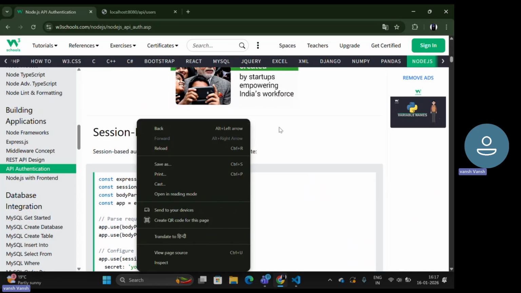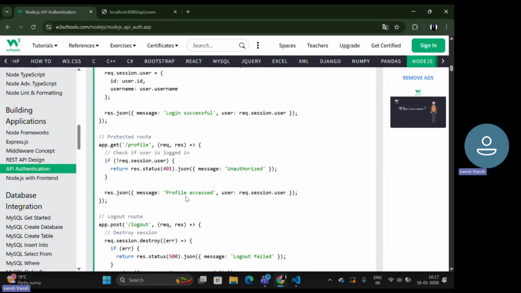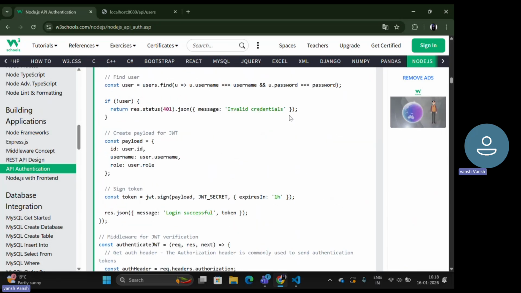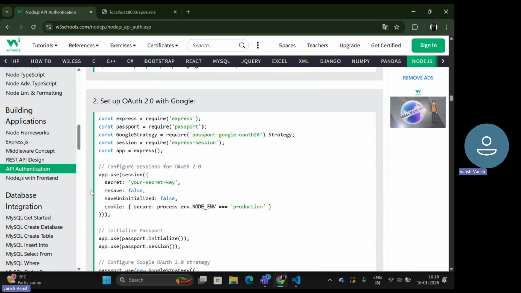Now, session-based authentication means that after a particular session, your password should be regenerated or something like that. Then there is one important thing, which is JWT, JSON Web Tokens, through which you can handle the authorization part.